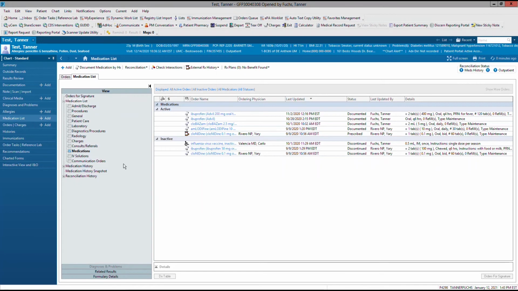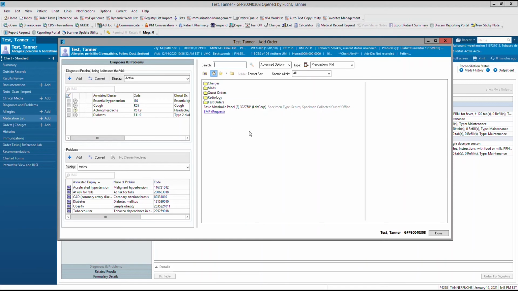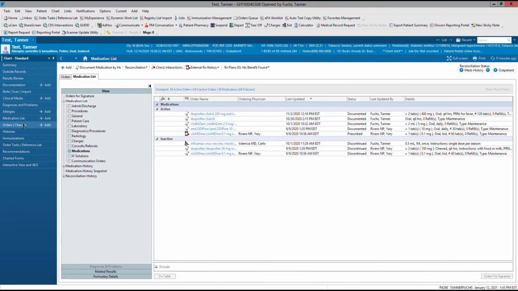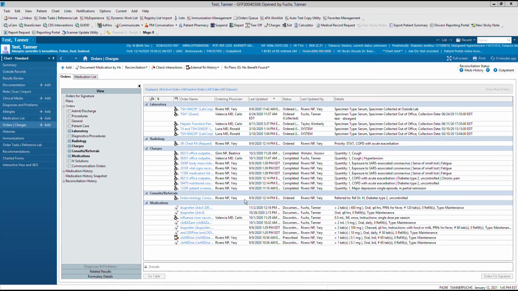In the medications list, you can view a patient's prescriptions as well as their historically documented home medications. You can also add new prescriptions in the top left corner. In the orders and charges section, providers can add their CPT charges for the day, order referrals, consults, and labs.